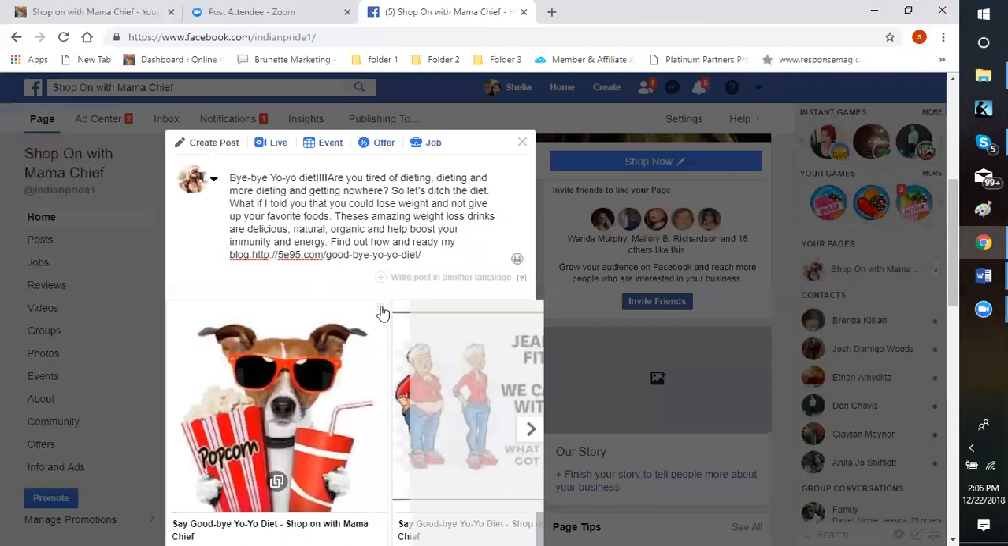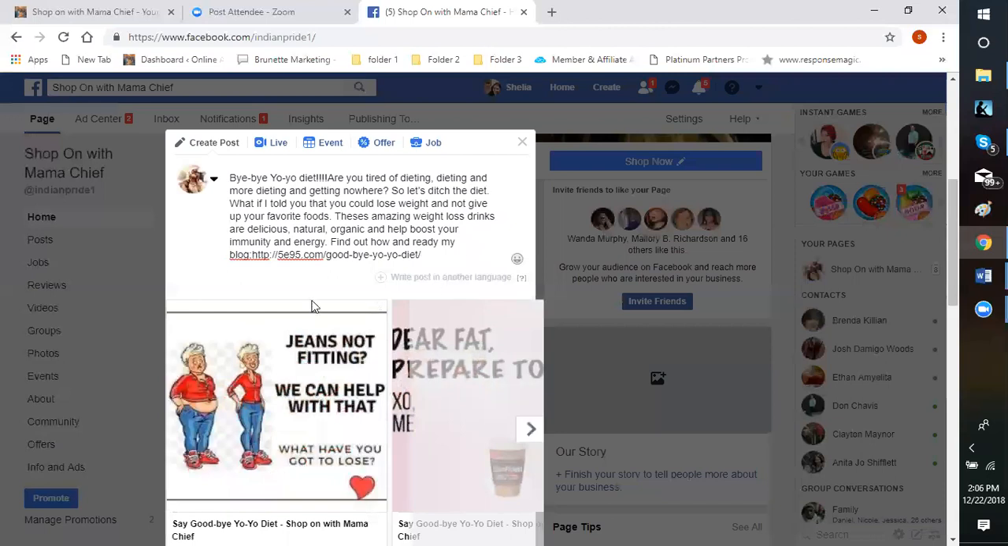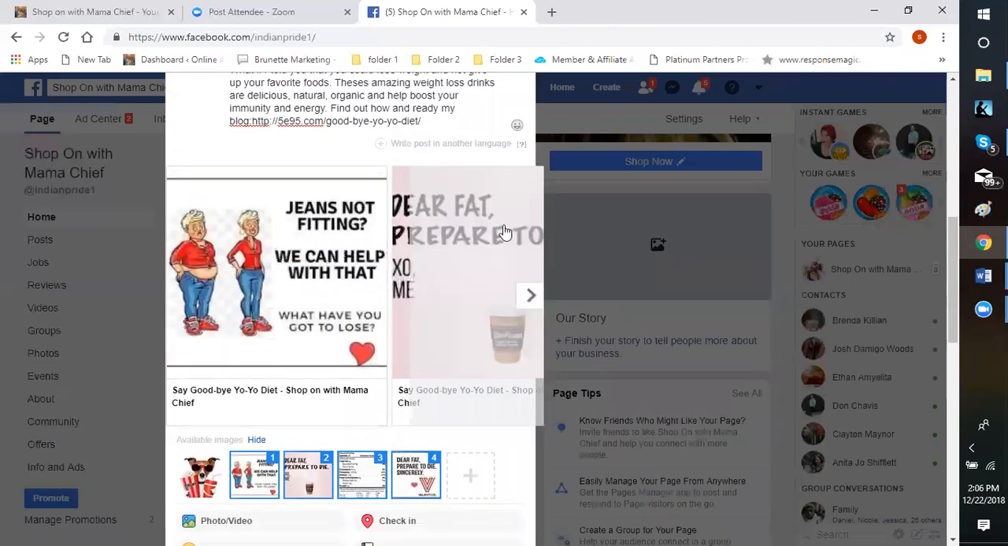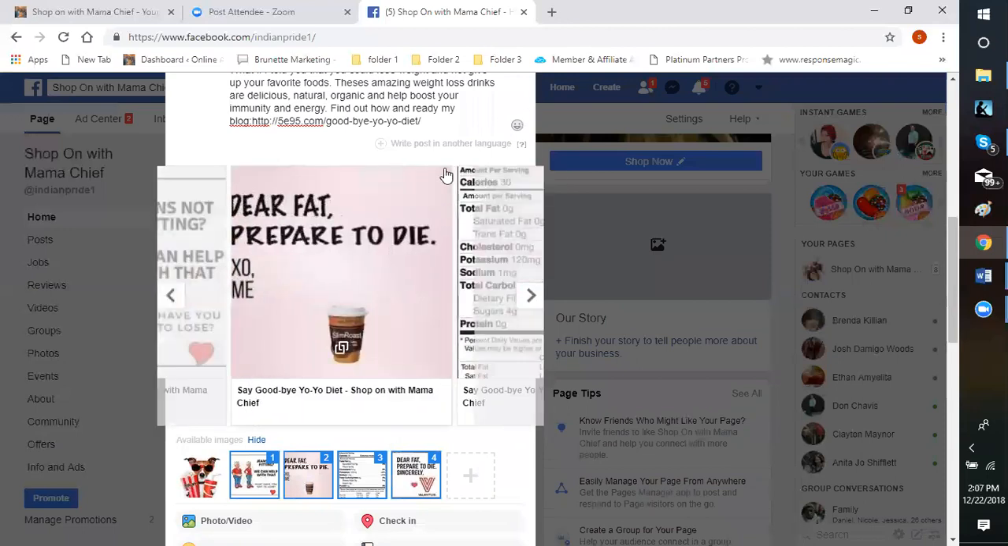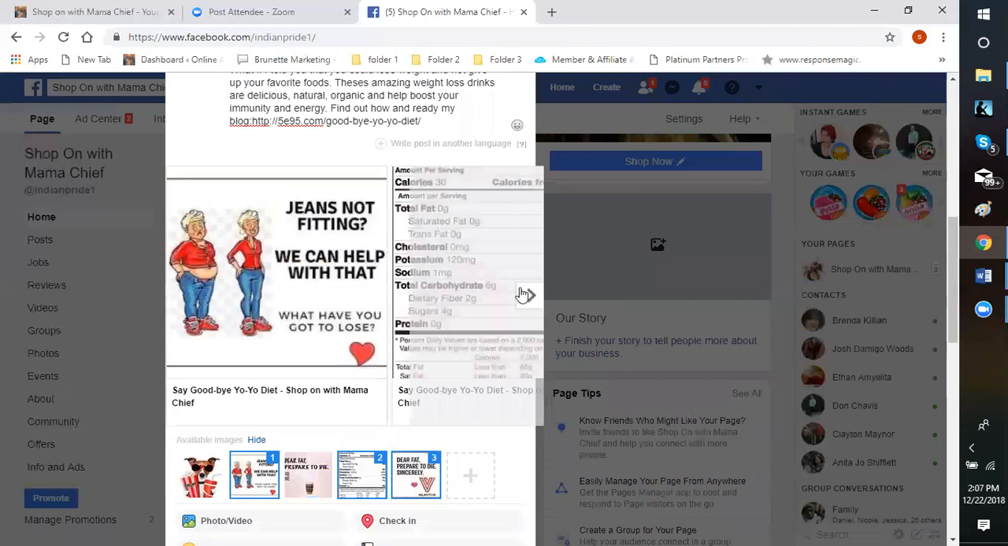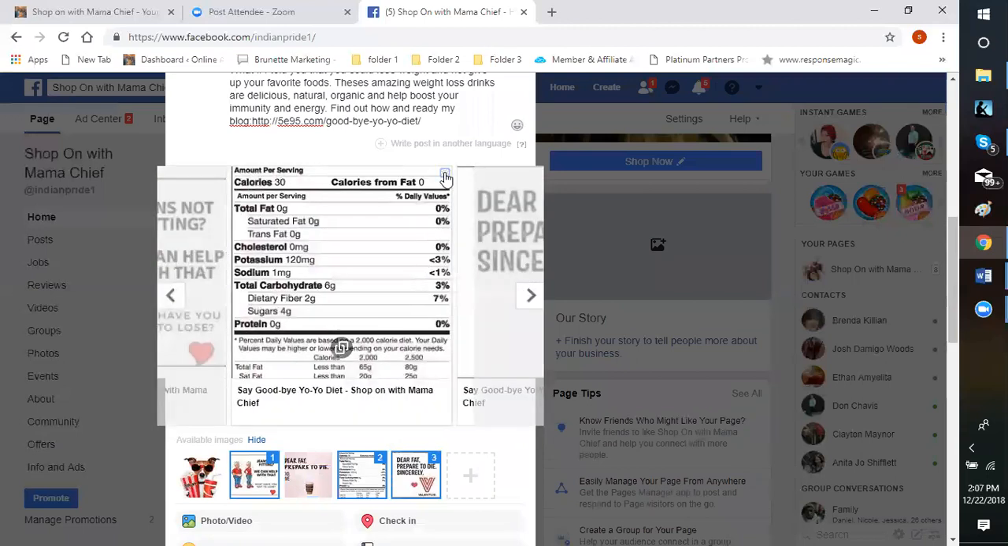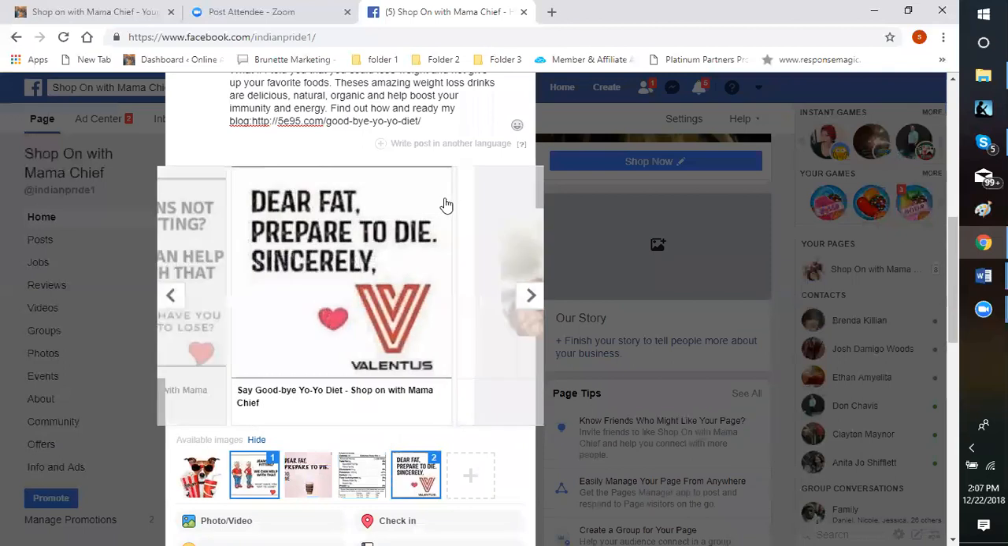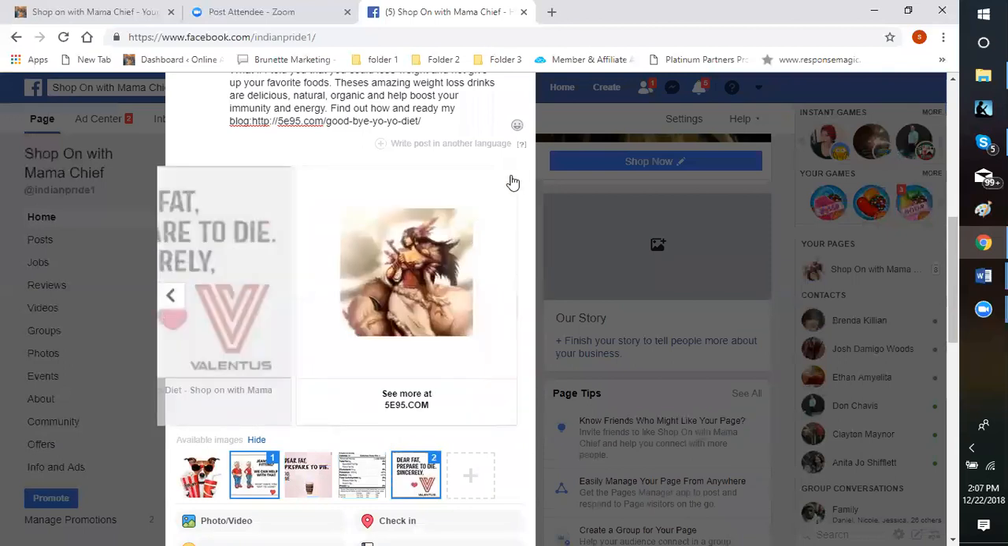And because it's business related, it's going to pull up every picture that I have related to 5e95.com, and I don't want that, just because of the way that it's set up. So I'm going to get rid of these extra pictures. I might leave that one there.